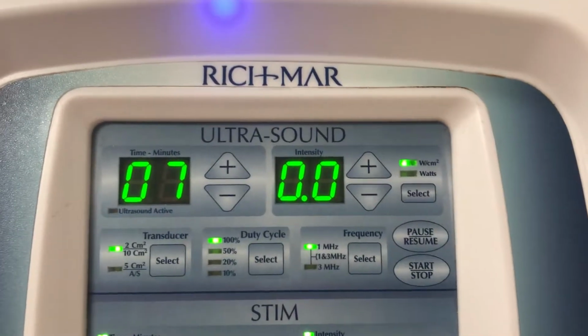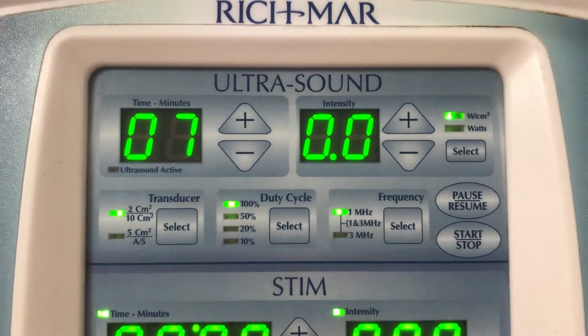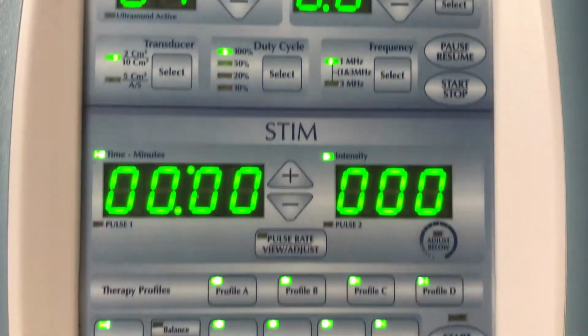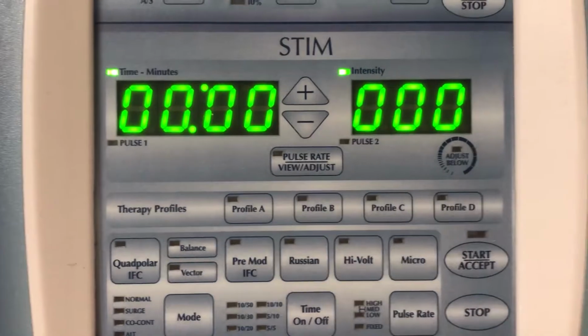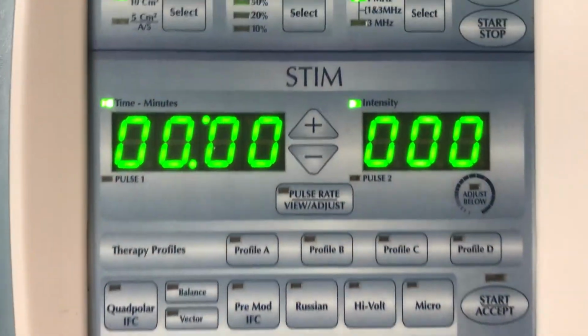Hi all, this is a quick overview of the Richmar unit, which you are familiar with because you used it when you were doing ultrasound. But now going forward, for electric stim, you're only going to be concerned with the dials and buttons below the ultrasound that's highlighted in the stim area.